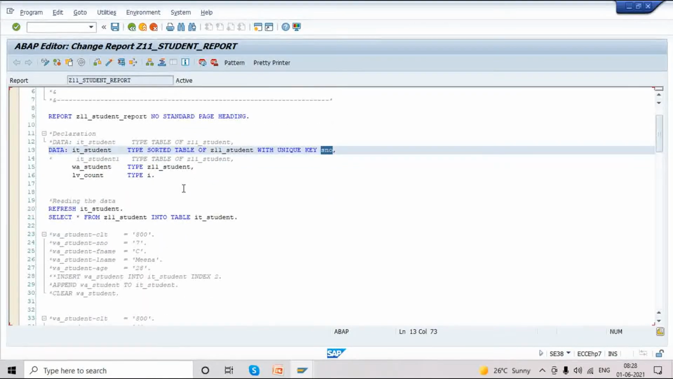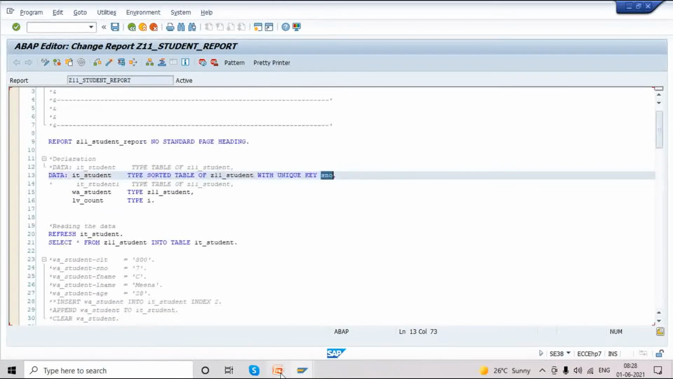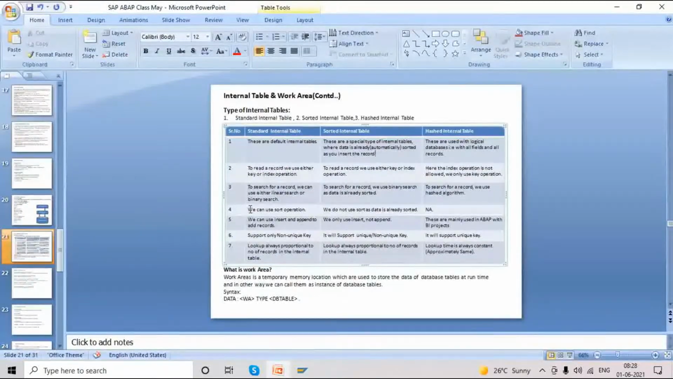So we have one more table. The only difference between these tables is that in the standard table we can use the sort operation. So we have a sort operation on internal tables. We can use that, like we use for last name sorting. Sorting will not be supported for a sorted table because the data is already sorted. Whenever it reads data from the database, it will automatically sort, even if the position is wrong, like in the database, student number 1, then 35, then again student number 2. If it is out of order, it will automatically sort whenever you use a sorted table.